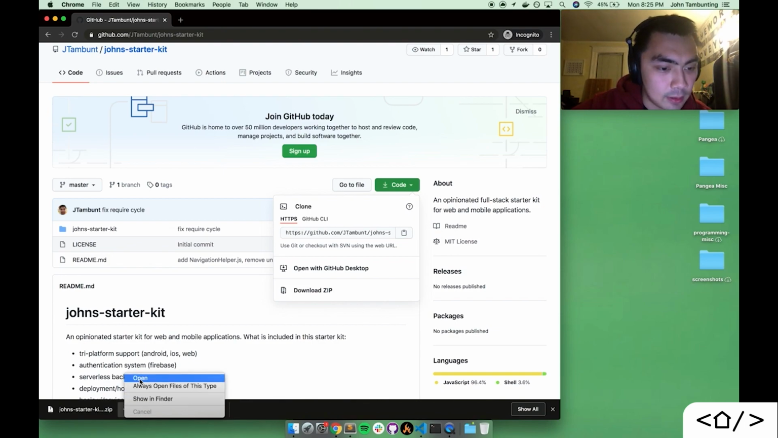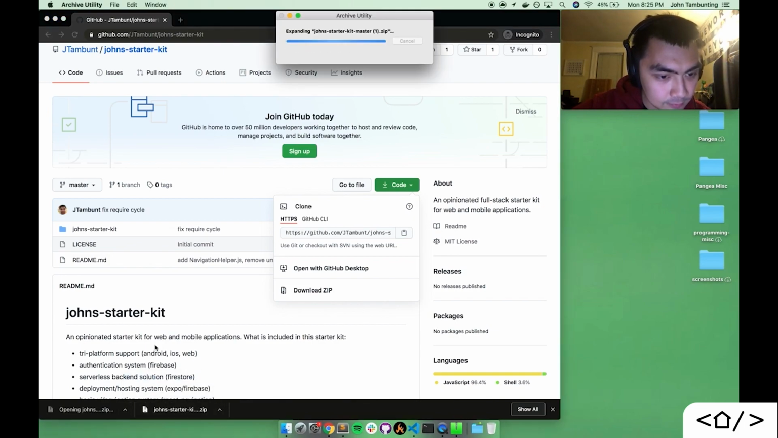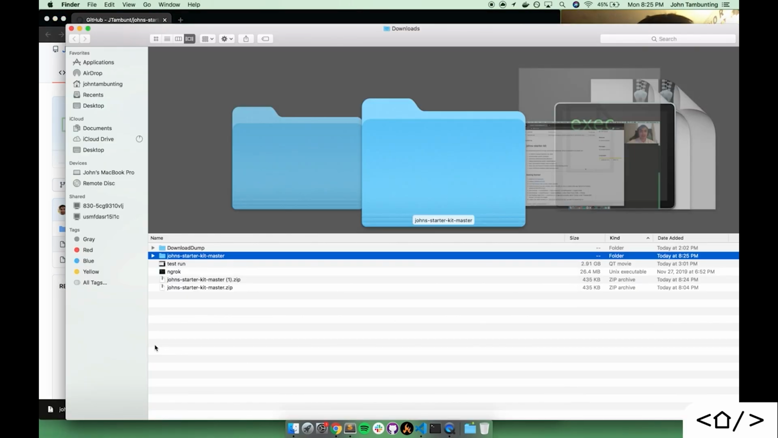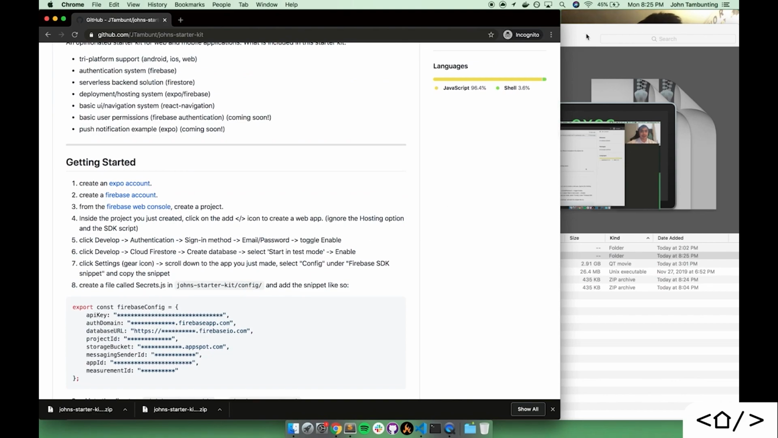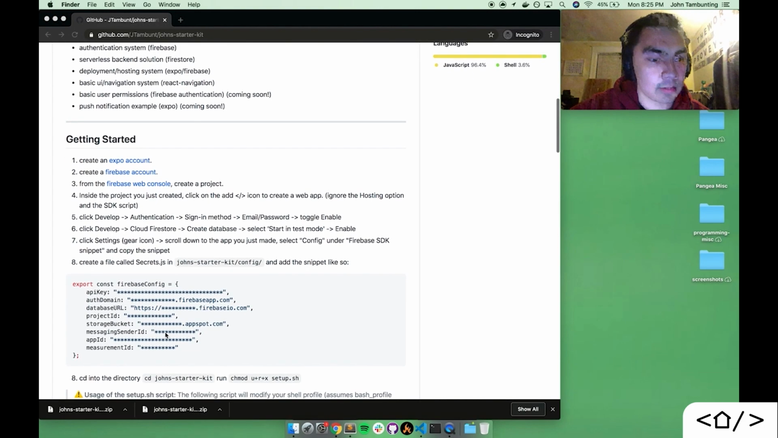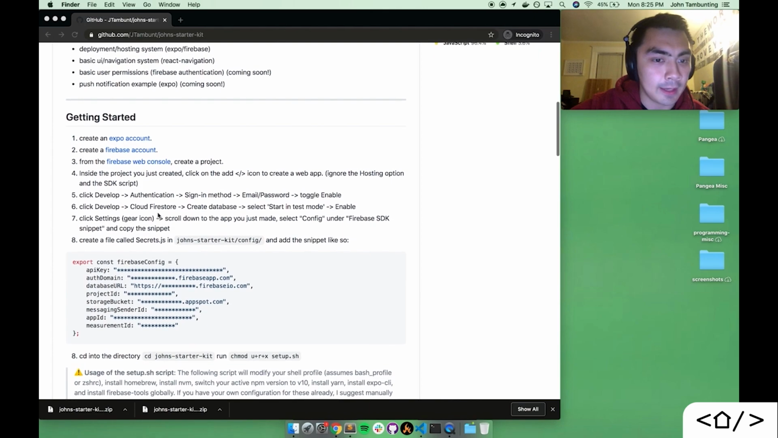And going to open it. Sweet. So yeah, let's go over how to get the app up.